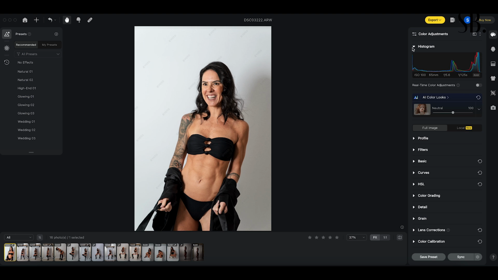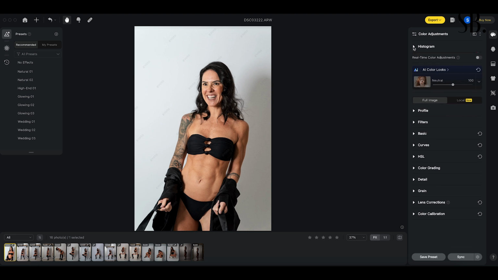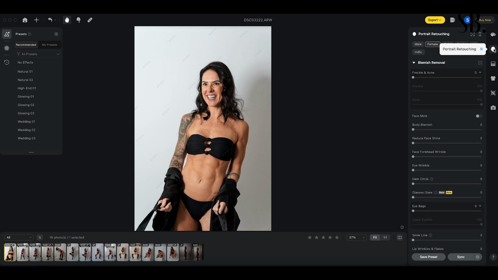Okay, so this is very basic. This is things that you can do in Lightroom. Okay, but this is what I like. I think the magic is more the next ones, the next adjustment. I think this one is, for me, my favorite. So let's go to portrait retouching. So here is where you can do so much to your picture that is crazy.